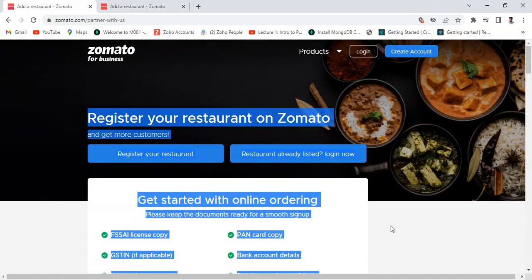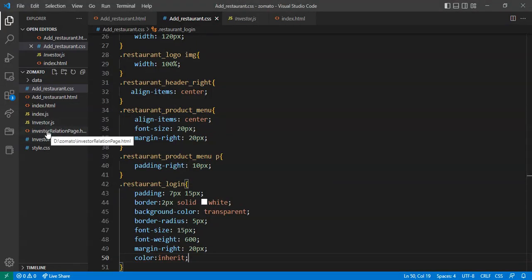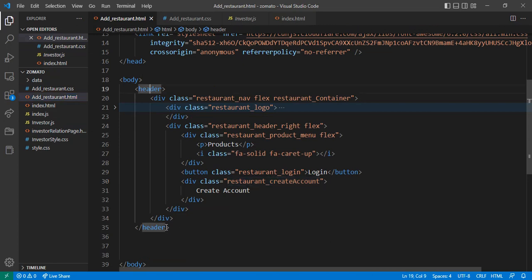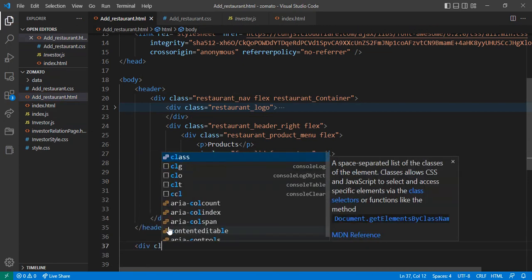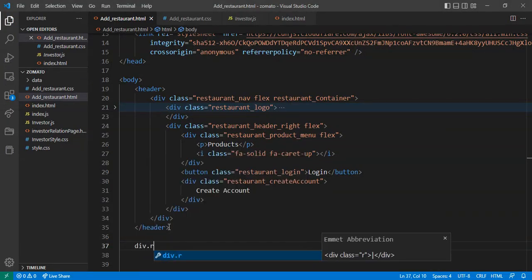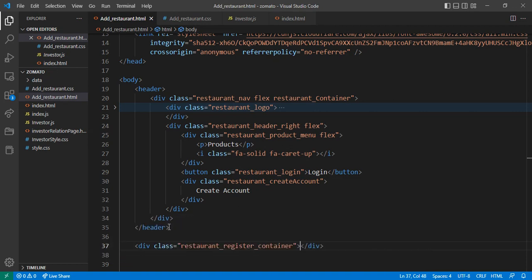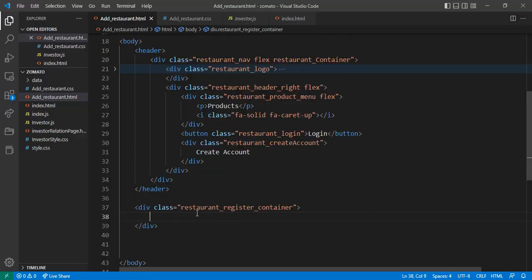For that, here you can see this is one type of image, like that I want to add this. For that I can go on the HTML here, and outside this header, I want to create a div, and use the emmet one div. What is the name of this? Register your restaurant. We can give the div restaurant register, we can give the container, and inside that, first of all, I want to only add the image.